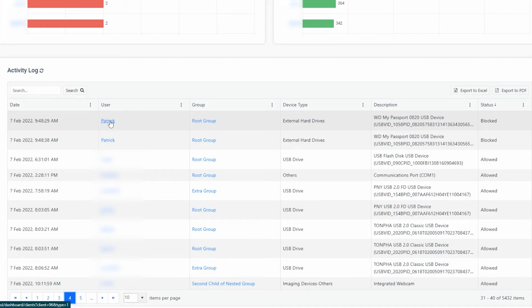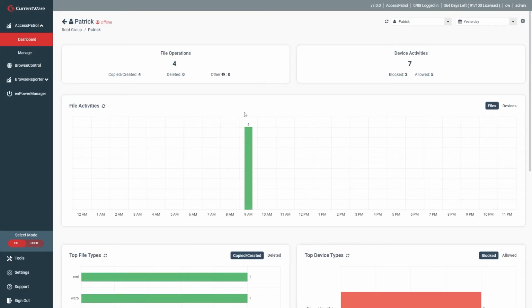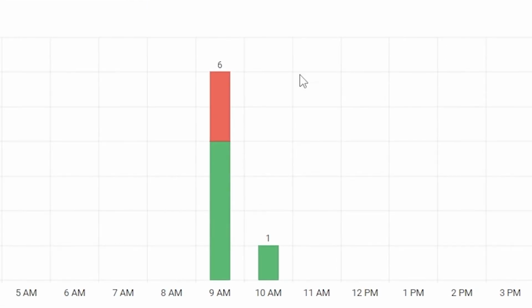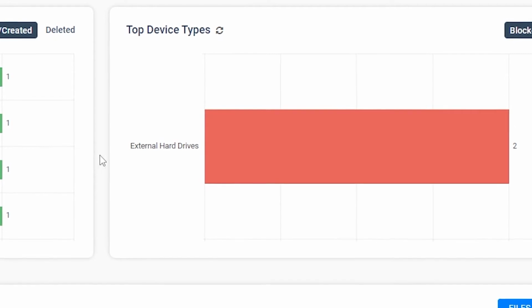Before we confront this employee or send them for retraining, let's investigate this incident further so we can make an informed decision. Clicking on this user, we'll be taken to a dashboard that focuses exclusively on their activity. Looking at the devices graph, we can see that they've made multiple attempts to use blocked devices. Scrolling down, we can see that they've been trying to use unauthorized portable storage devices.